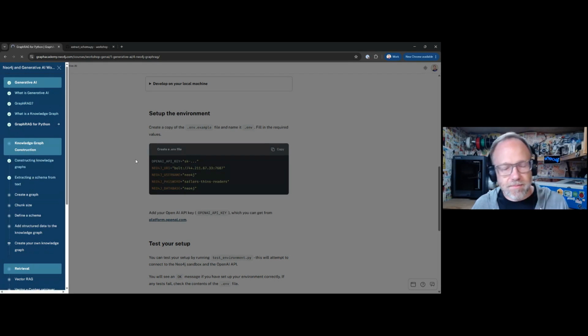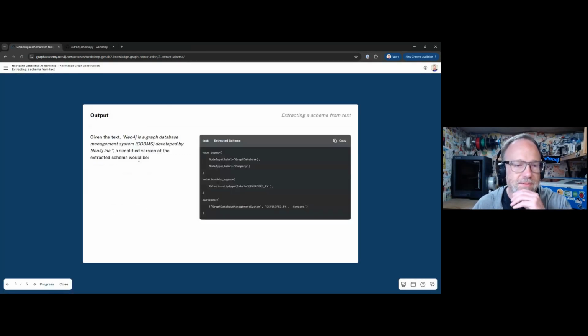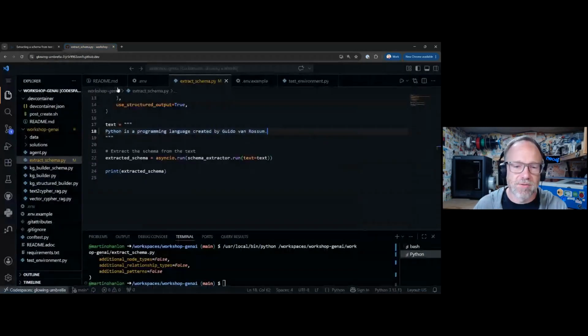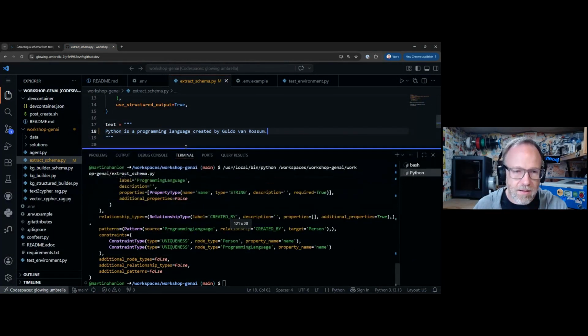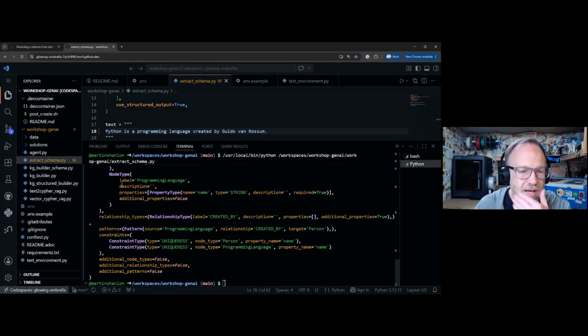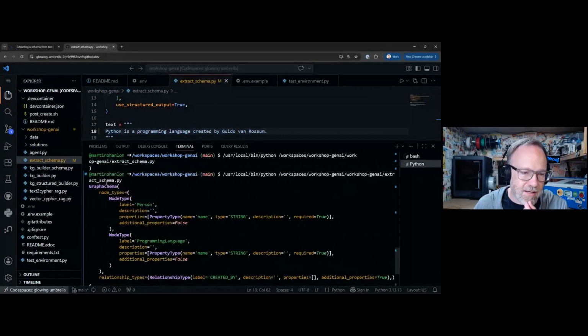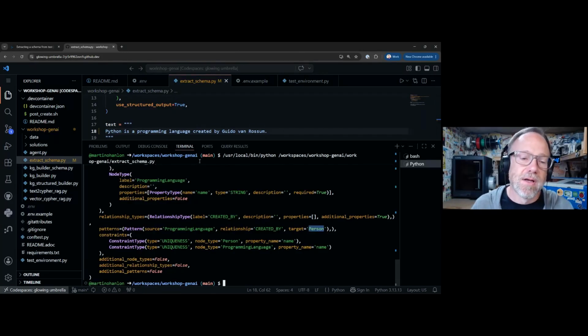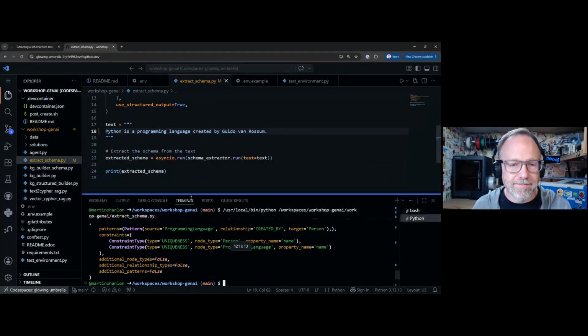Right. So we spent some time extracting some schema from text. I ran this example here. Python's a programming language created by Guido van Rossum. And when I ran this for this text, we can see that there is a node type of person, a node type of programming language, and that the programming language was created by the person. So we can see how we can create a schema based on text.